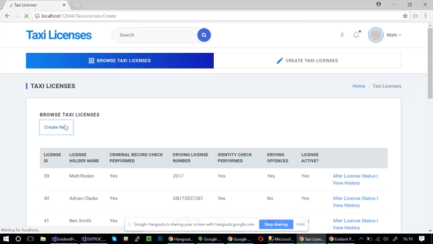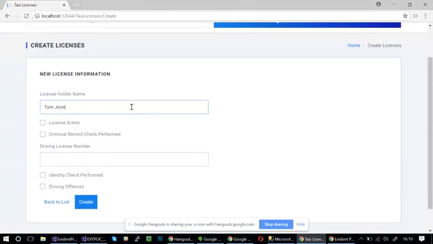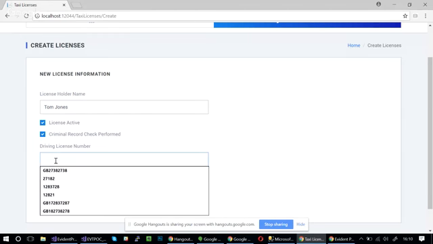So we can put in a name, so put in one we haven't used before, Tom Jones. We can say their license is active. We could say we performed a criminal record check. Now in the real line of business system, as you can imagine, this is a sort of lengthy process that includes police certificates to show that this process has been followed. Those in the real system are all uploaded against the record, against this form. On this form, it's just a checkbox.